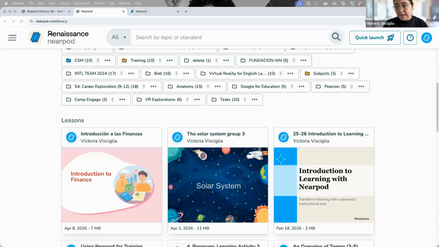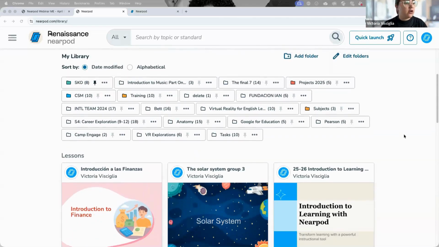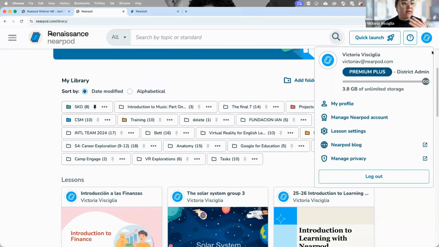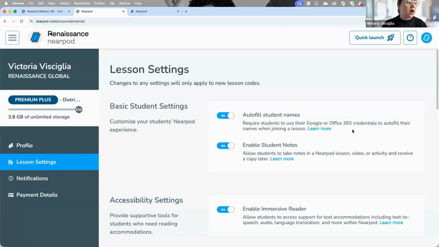It is really easy to access all of these settings if you have not done so before. In your Nearpod account, you'll have your profile in the top right corner. In there, hopefully you'll have a photo you added, but this is going to be your profile. And you will find the lesson settings button, which will take you to how much you can set up with Nearpod.